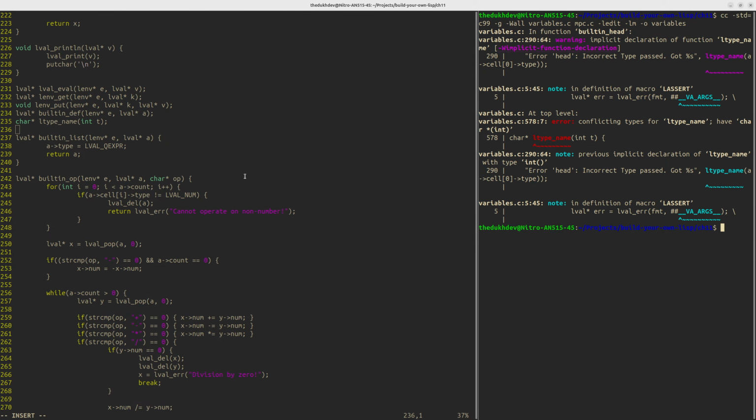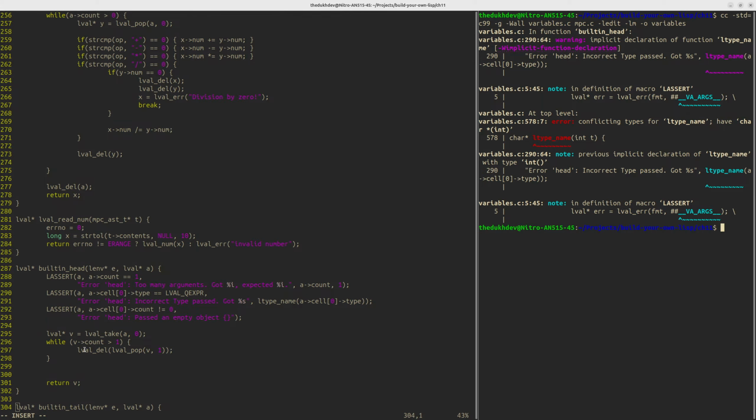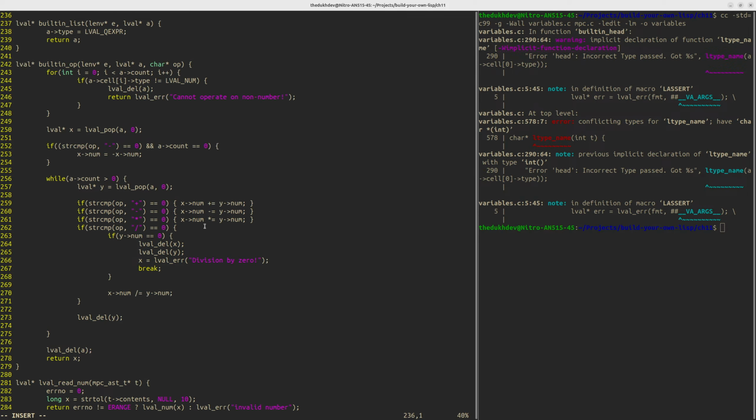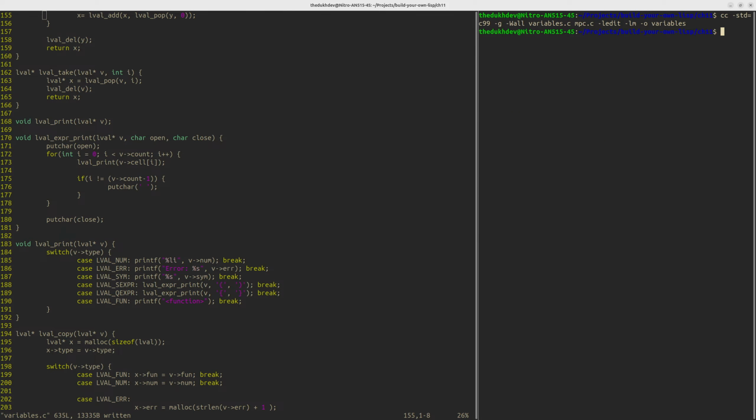Implicit declaration, where? Line 290. Implicit declaration of function L type name. I didn't save this, have I? No, I didn't. Will it work now? It works. Let's just test it: plus 1, 5, 6, 7. Cannot operate on non-number.